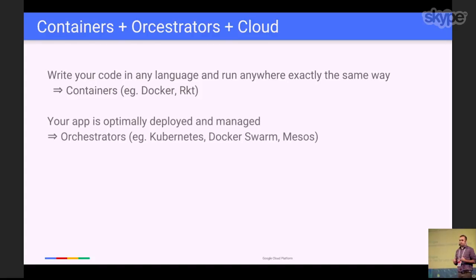When we look at your app being optimally deployed and managed, well, that's what orchestrators are all about. So Kubernetes, Docker Swarm, Mesos, they're all trying to take your containers and deploy them in an optimal way and manage them as much as they can.